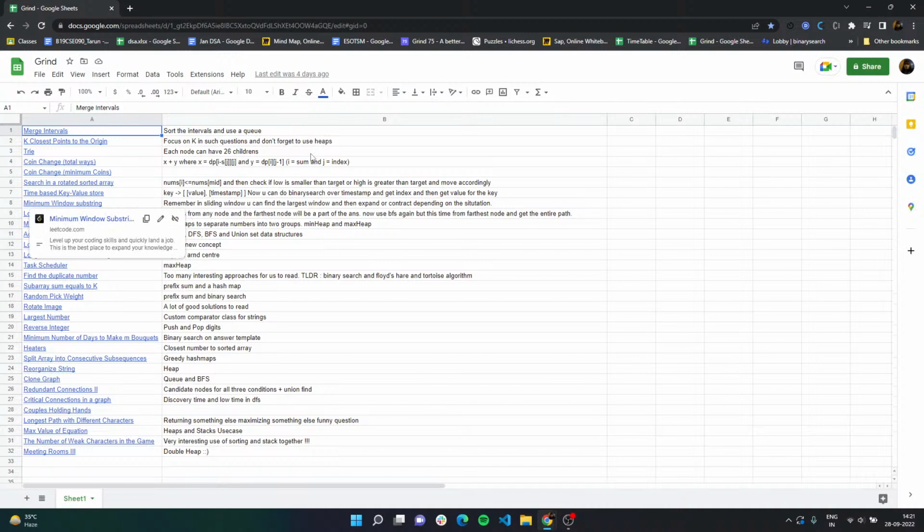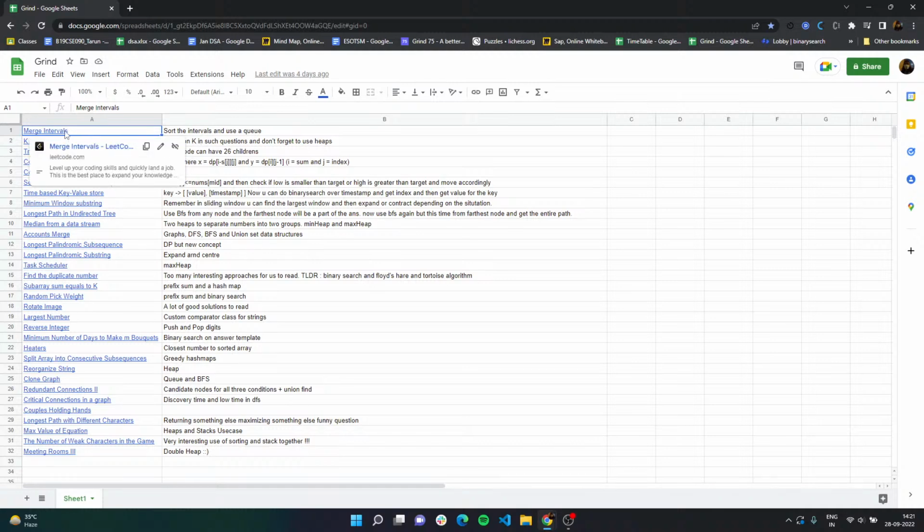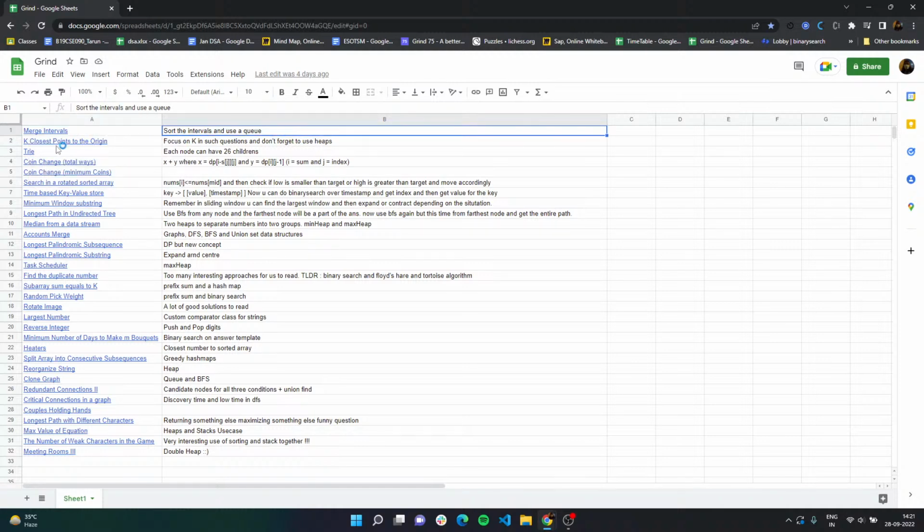The grind had all the tough problems that we couldn't solve while we were trying to solve those problems. Like merge interval. Actually merge interval is kind of easy, but when I approached this problem for the first time, I was very confused about what I should use because I didn't practice stacks and queues enough. But right now I know how to solve this. I just sort the interval and use a queue.